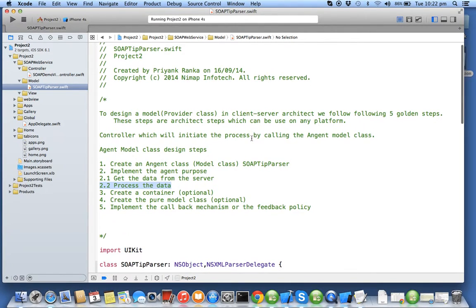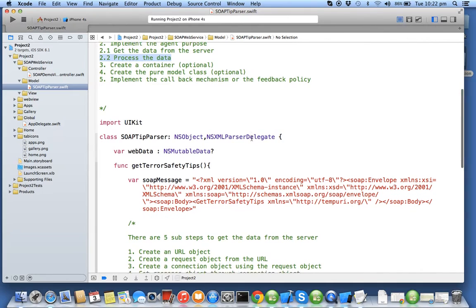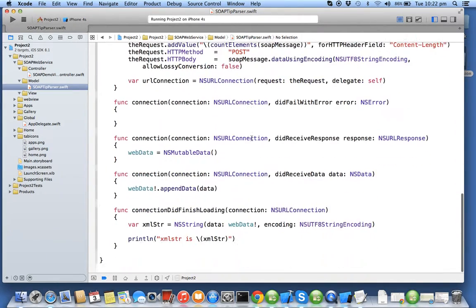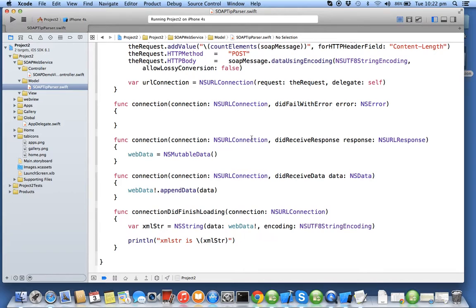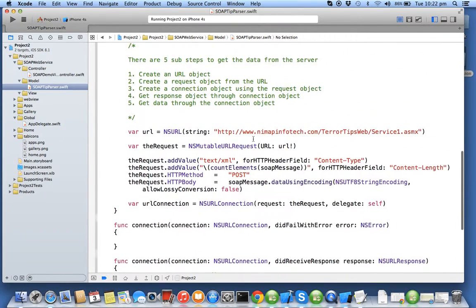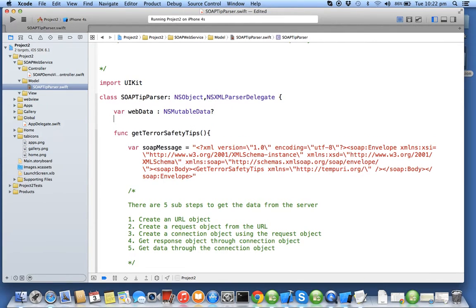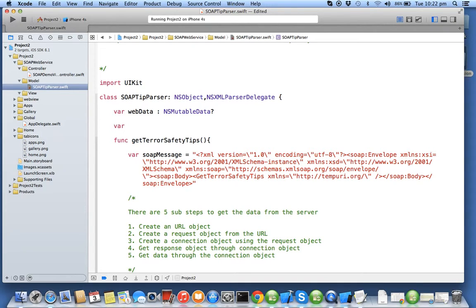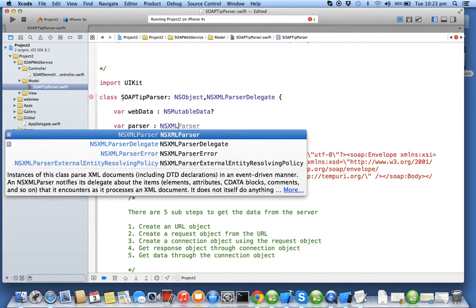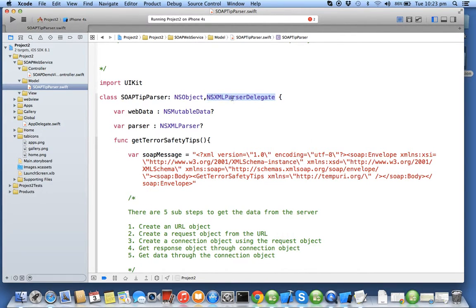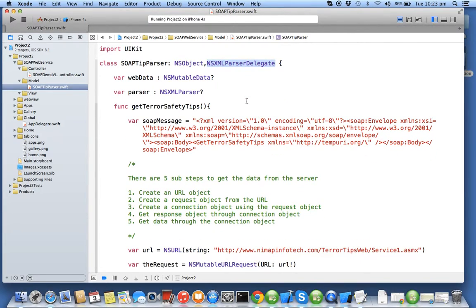In this exercise we will be processing the data. The data which is arriving is in the XML format. For processing the data you need NSXMLParser. So we need to create a parser, NSXMLParser, and confirm NSXMLParserDelegate, because there will be some interrupts. It's an event based XML parser, which will be giving you various events.